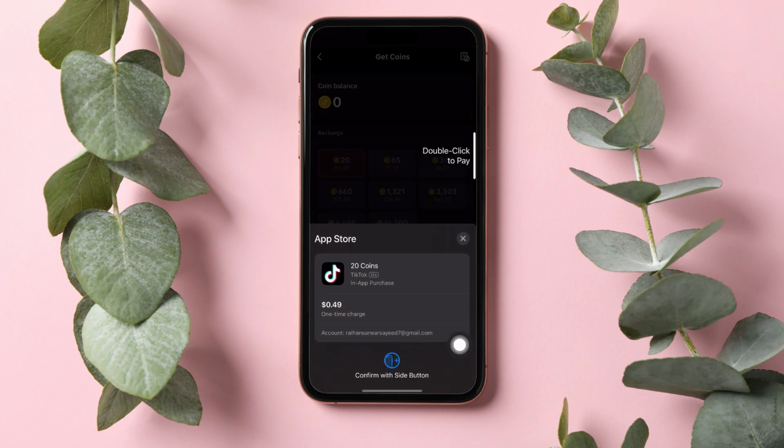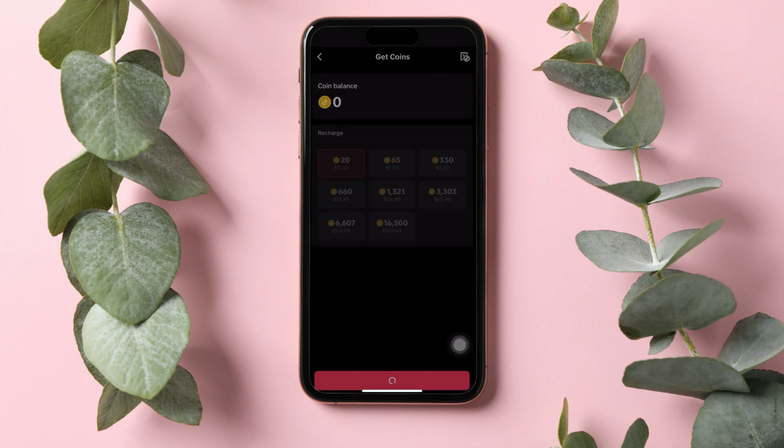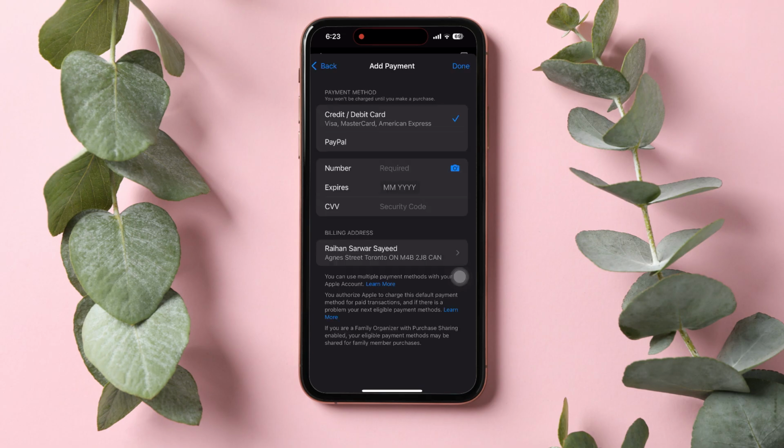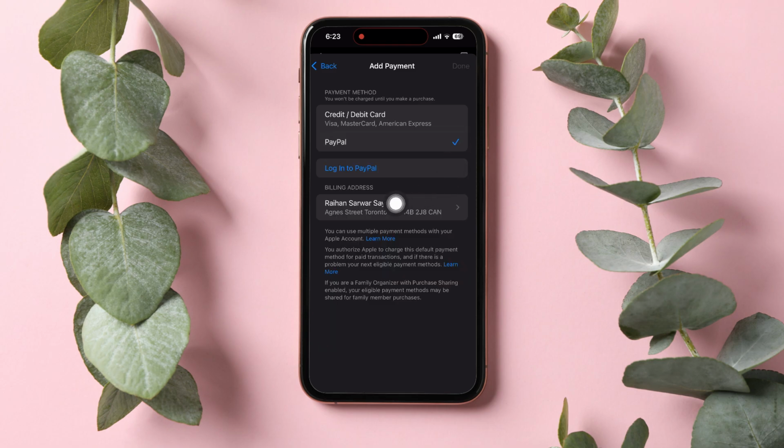Now double-click your side button to confirm and pay. Then tap on Continue to add payment information. Here, you can add all the necessary information required for payment. Go to the Payment Methods section and select PayPal. Then tap on Login to PayPal.